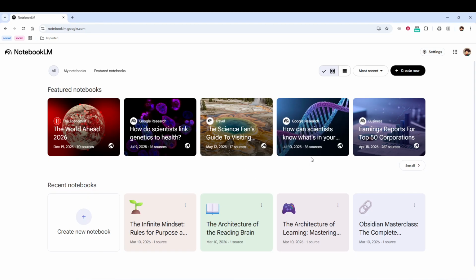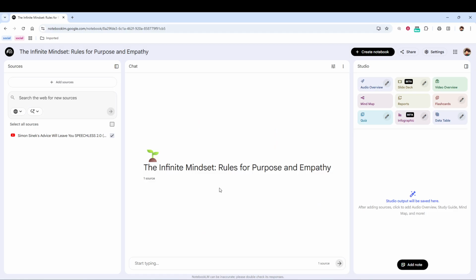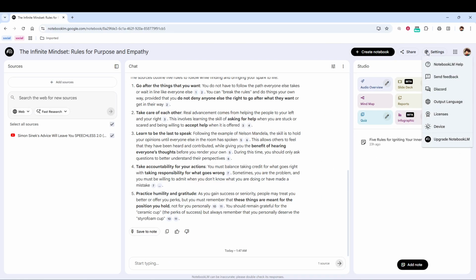Once you are inside a notebook, move your attention to the top right corner of the screen. You will see a small gear icon. This is the settings menu. Click that gear icon to open the settings panel. If you do not immediately spot it, look along the top bar of the notebook for icons grouped together on the right side.